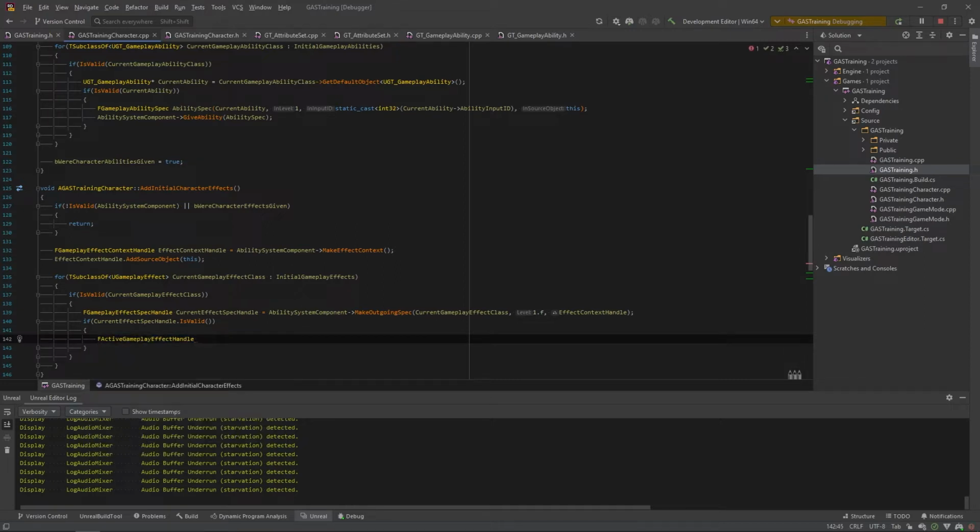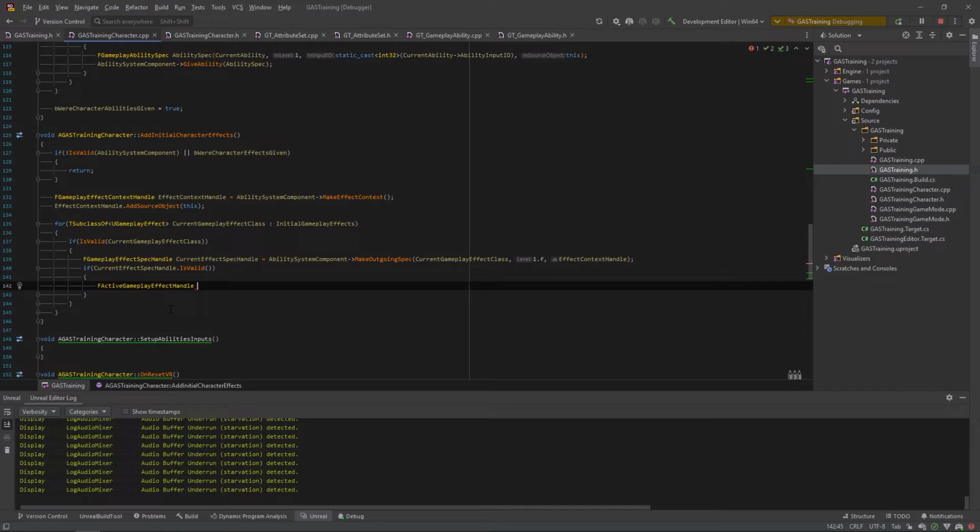This handle is for whenever you want to, for example, save this gameplay effect handle. If you applied it, I don't know, maybe you are currently stunned and you save this handle. Maybe instead of only telling your ability system component, hey, remove every gameplay effect that uses this tag, you can use this specific active gameplay effect handle, and it's actually faster than telling it to remove everything.